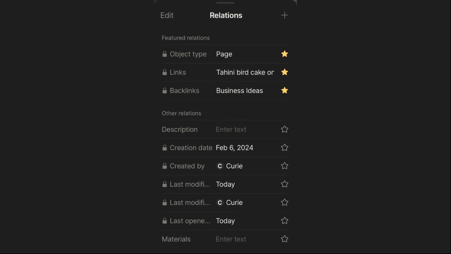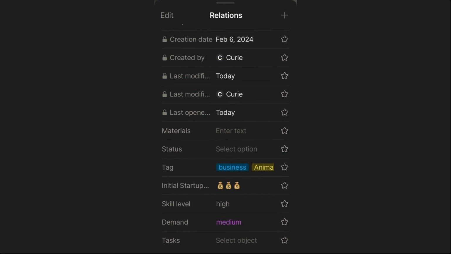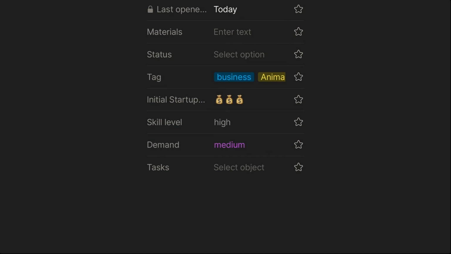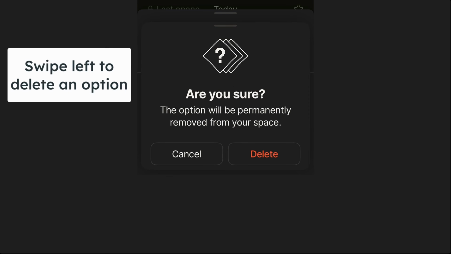Another thing I wanted to show you is the confirmation when you're deleting a relation option. So this is the medium option. If you swipe to the left to delete it, it will give you a confirmation that you actually want to remove it.